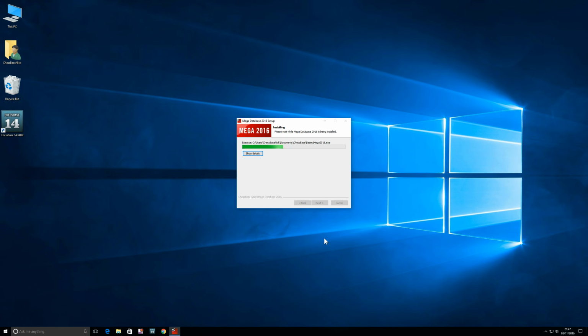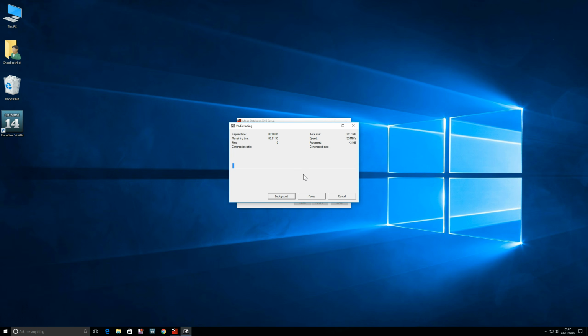There are a few different sections to this process. The first thing you're going to get is the installation of the Mega 2016. The first window that pops up is this one, WinZip Self-Extracting Archive. Don't worry about that. It's got the default destination in there. Just hit extract, and that's going to start installing the Mega database to your computer.